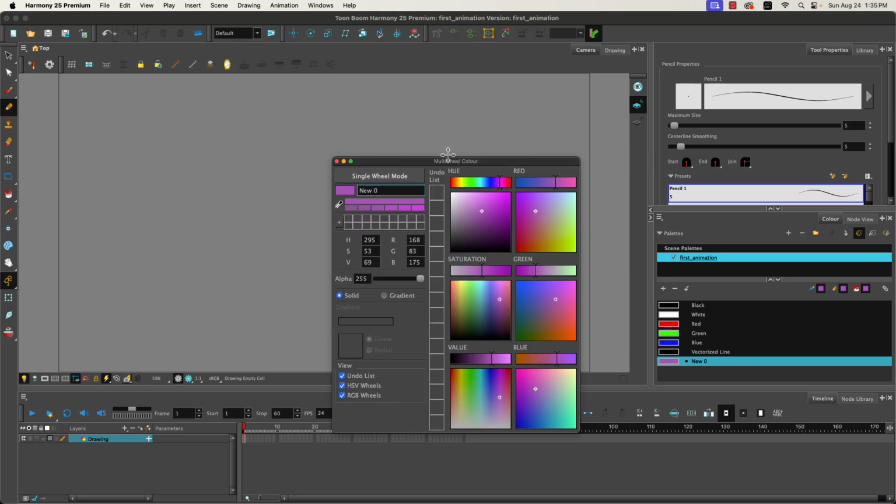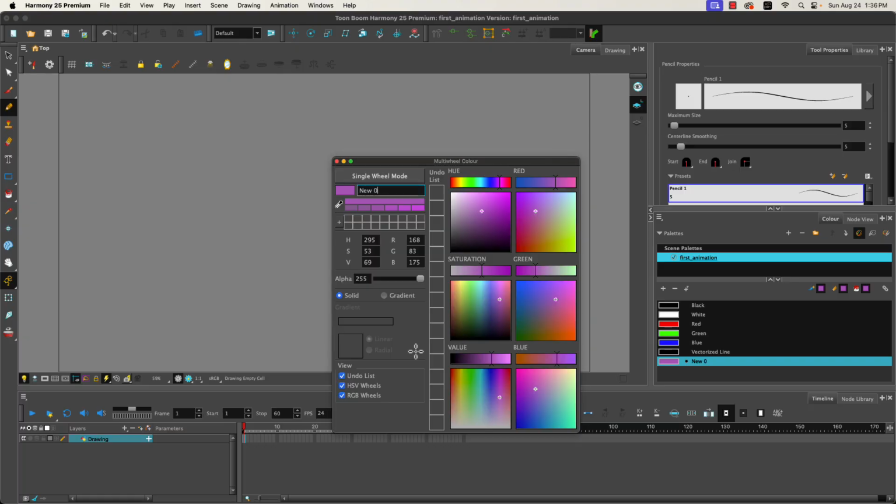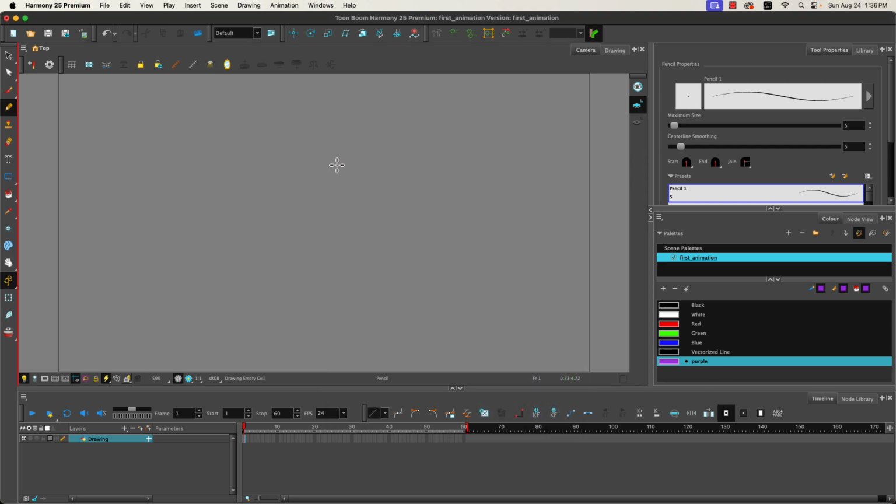I prefer the multi versus the single wheel mode. The multi-wheel mode I find just a little bit easier. Then I can just go and choose whatever hue I'm looking for. I can choose my saturation and my value for it, so I can create that color. I can name this whatever color I want it to be. We can see it automatically updated it there, and now I can just close that out.